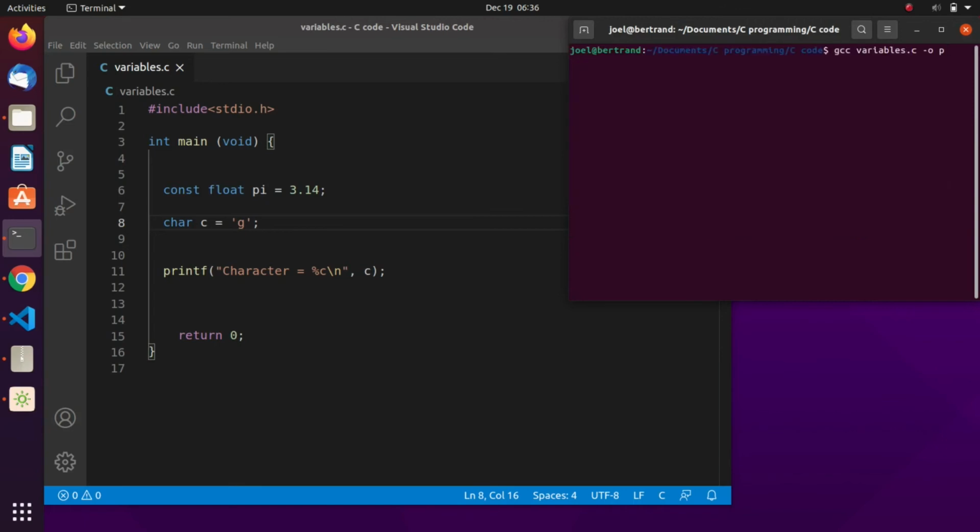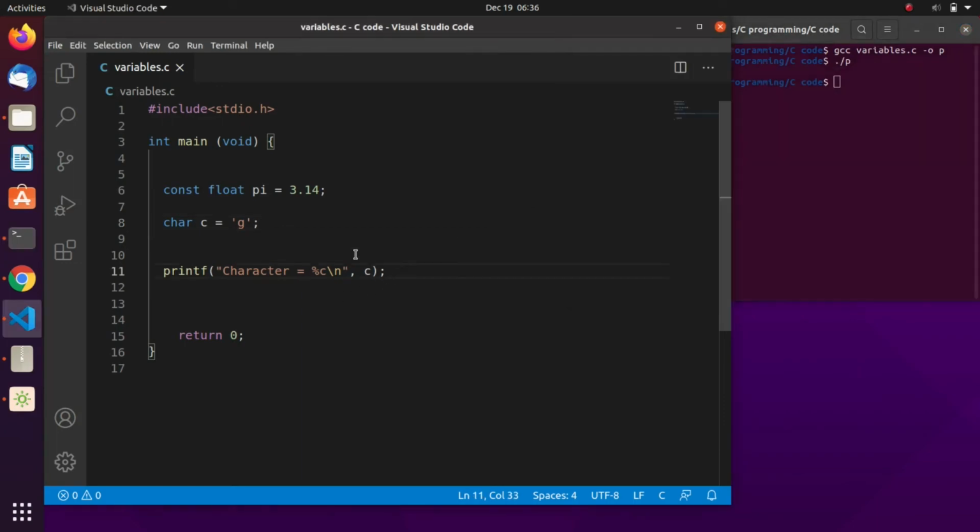So let's go ahead and try to print that and see the output. Now you can see that we have G here. So that's how a character actually works. Of course, we cannot have something like long char, since long or short is only for int, float and double.